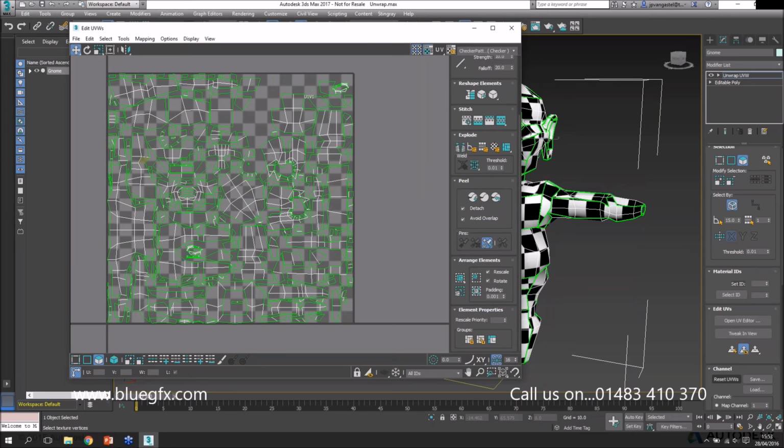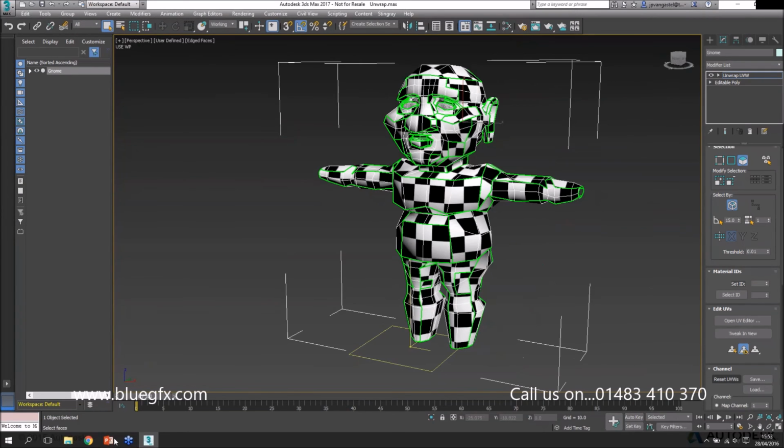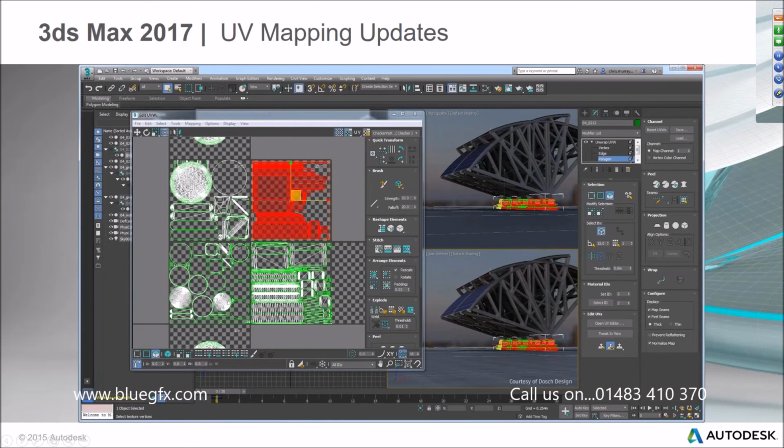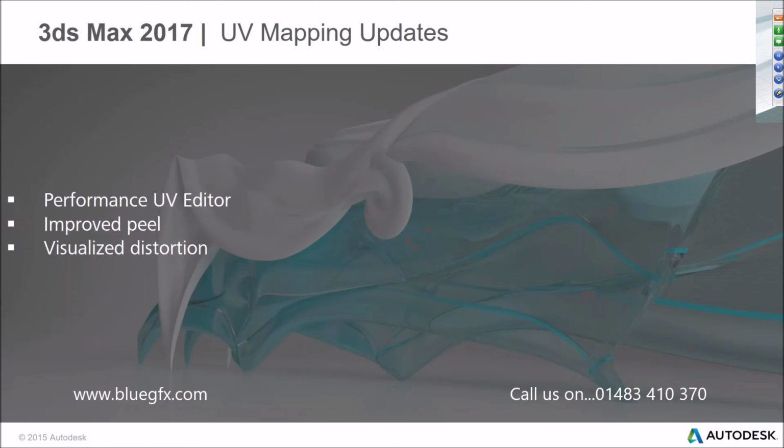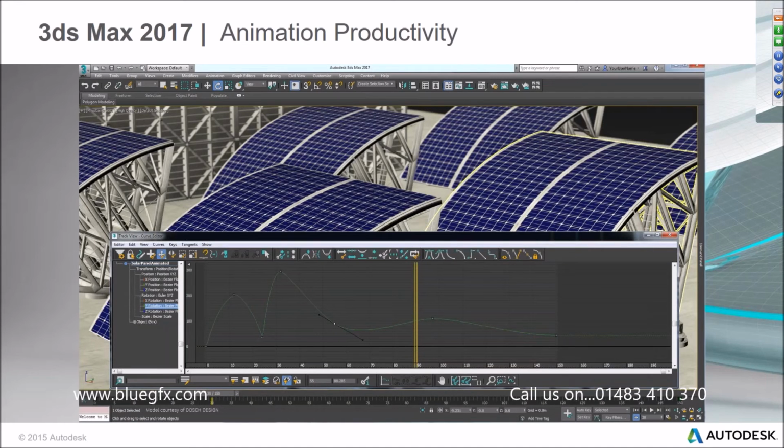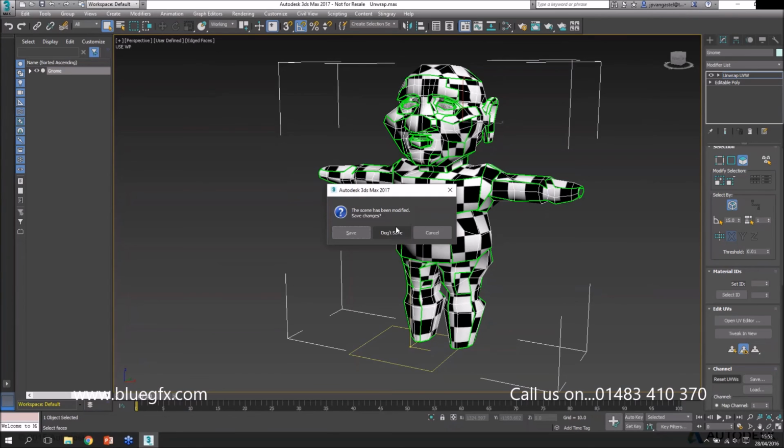Okay, and this is going to give you very nice unwrapped UVs ready for painting. So that was just, in a nutshell, really nice. It's really good. Unwrapping inside Max 2017. Yeah, animation productivity. Monster Keys, which were a script in the past, are completely embedded inside Max 2017.